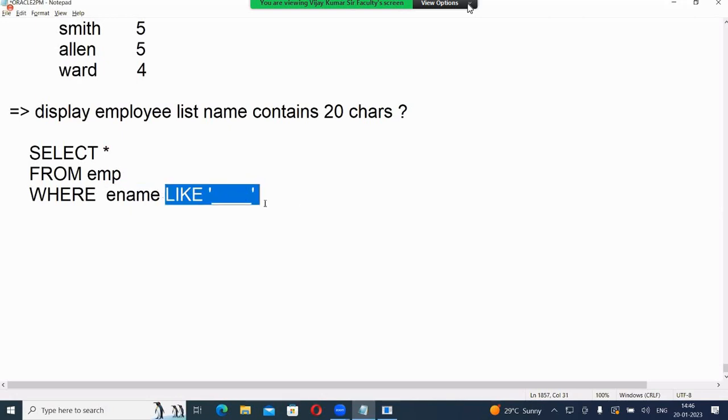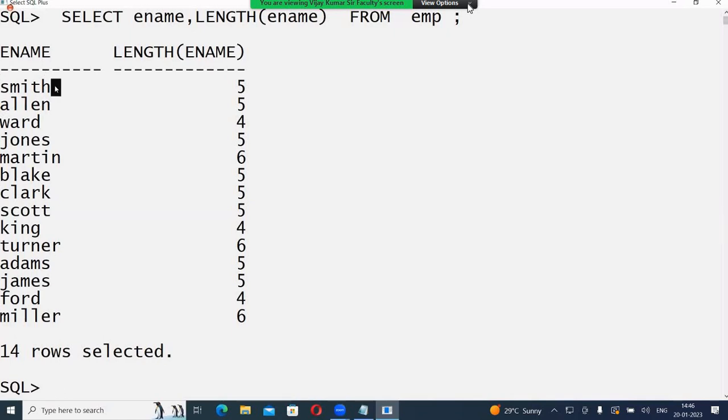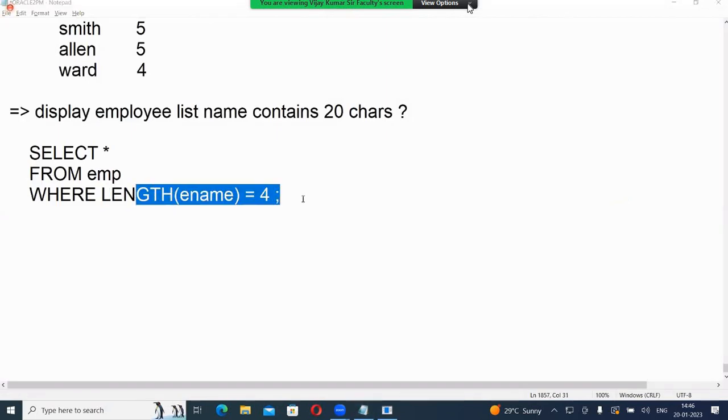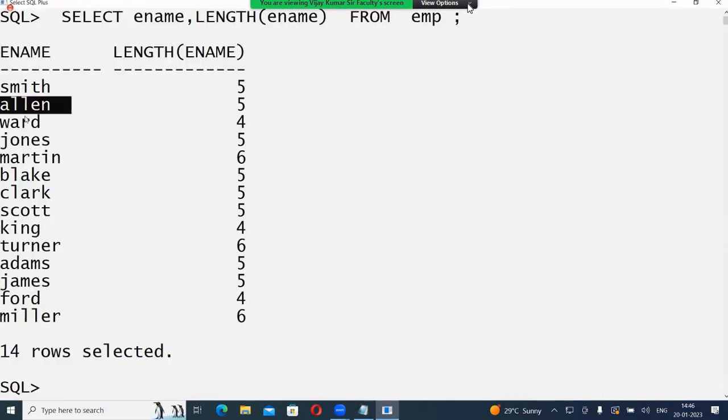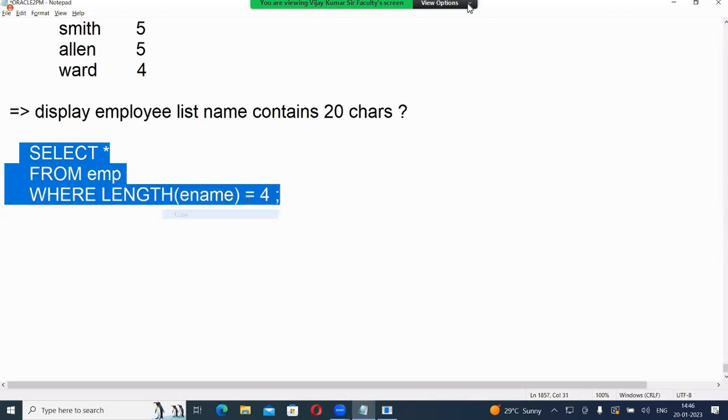Instead of using the like operator, you can use the length function. Length of ename equals 4. If length equals 4, select. It will go to the first name. What is the length of Smith? 5. Condition false, not selected. What is the second one? 5, condition false. Length is 4, condition true, selected. That's all. So it goes one by one and checks whether the condition is true or false.